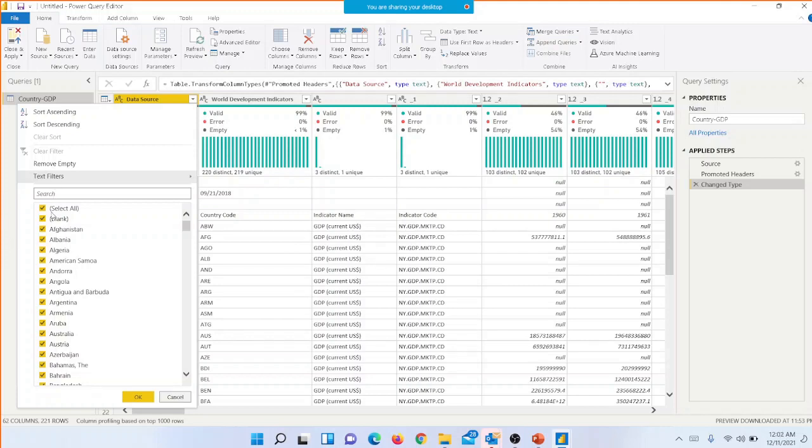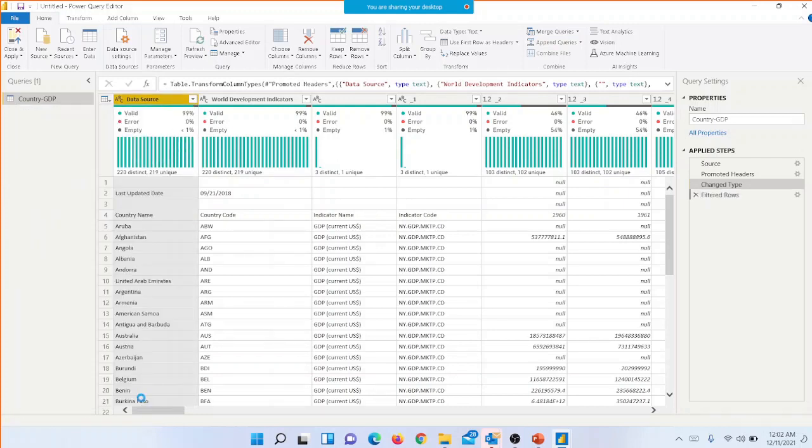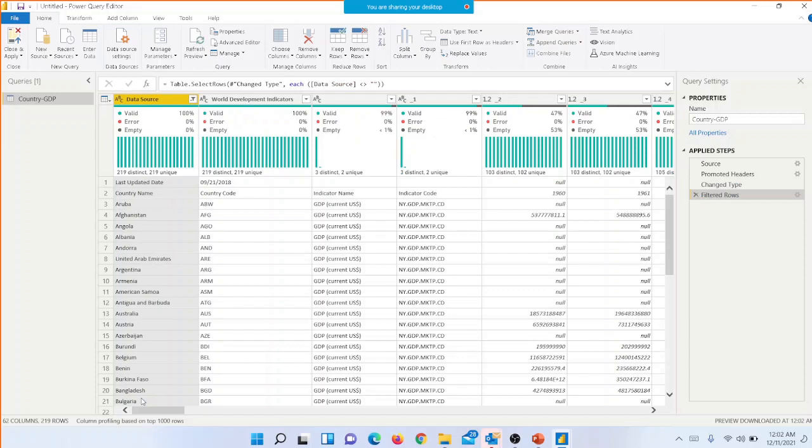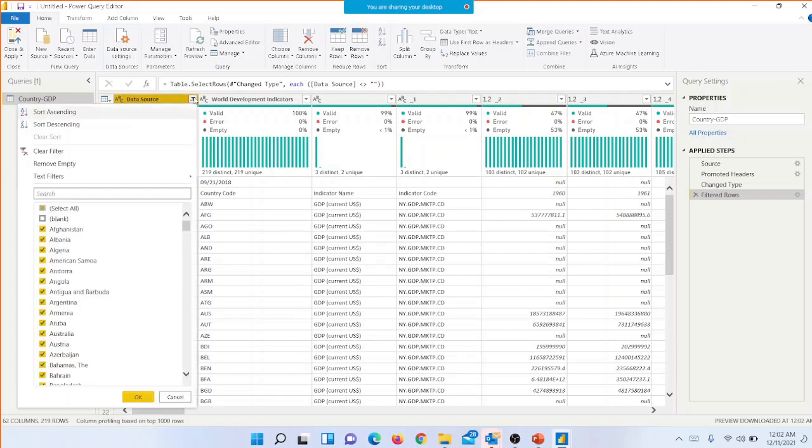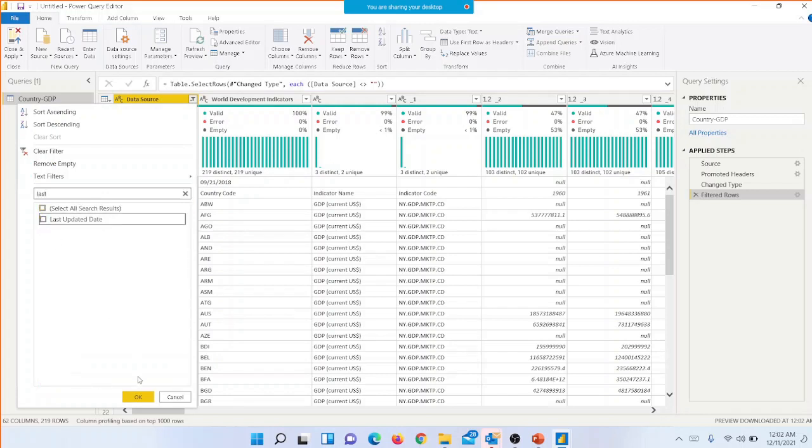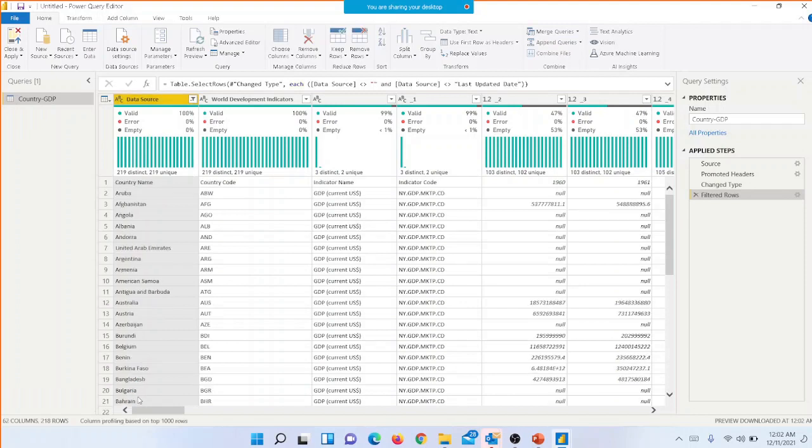So let's say I unselect blank and I click OK. Now you can see all the blank ones are gone already, right? So we can actually do this again. Last updated date also we can remove. So we can search last updated date and remove it. So that's one way of doing it. Instead of deleting them, we have only hidden them.